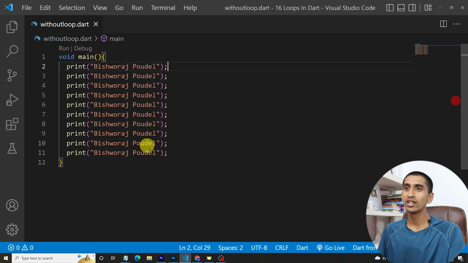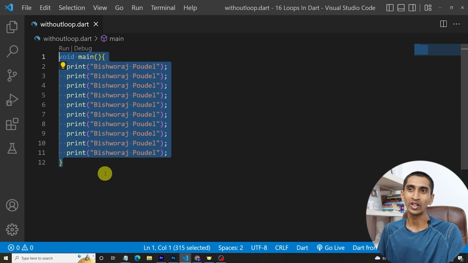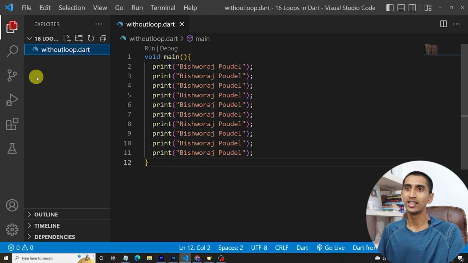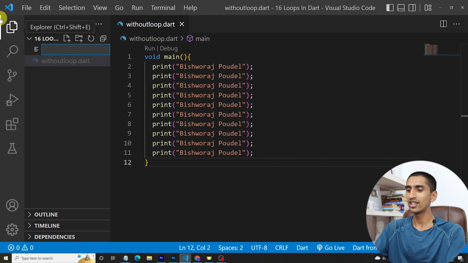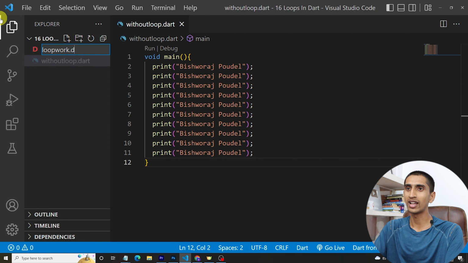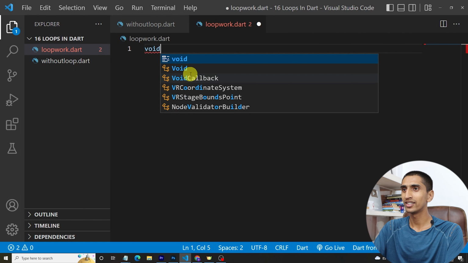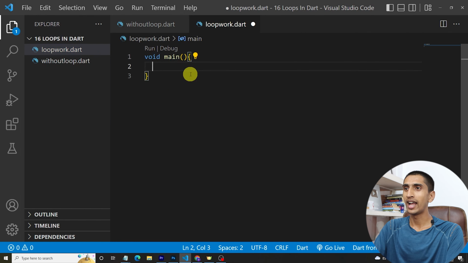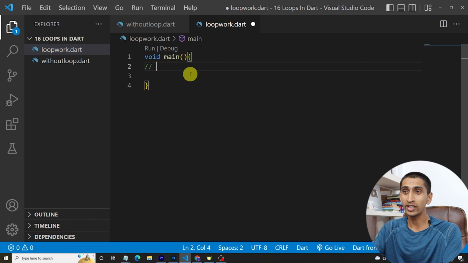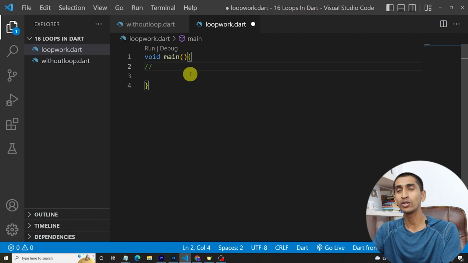Okay, let's do it with a loop. This was without a loop. Let's create a new file, loop.org.dart. Let me write a main method here, void main, and let me write a loop. We'll study this loop in the next section. You can just copy this code. I will describe each of the statements in the next section.